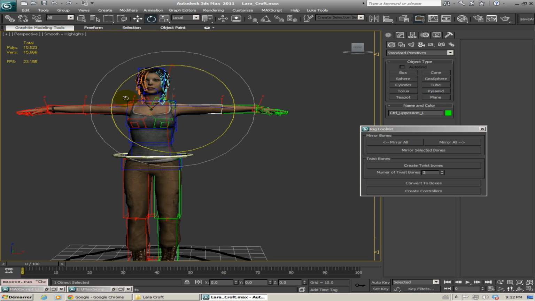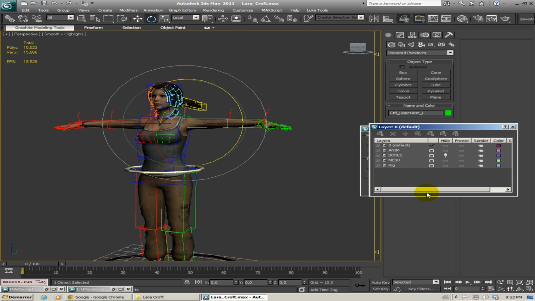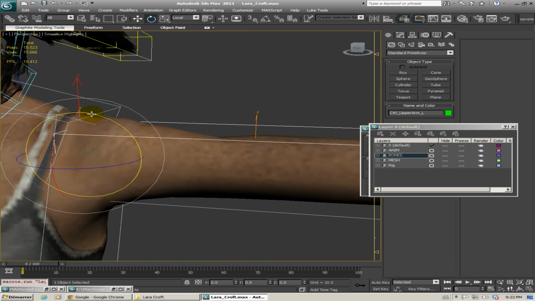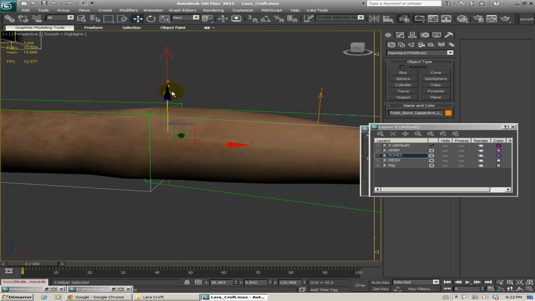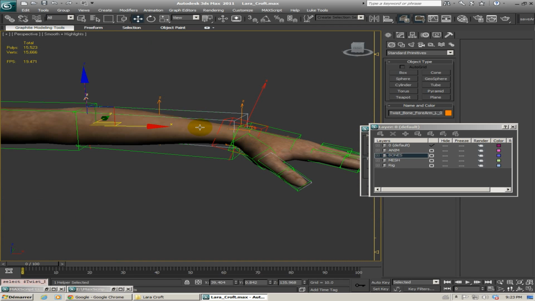Okay, now it created the helpers. We don't see the bones because my first tool, the control helper, hid my bone layer. My twist bones, when they're created, go directly into this layer. So if I unhide it, now I can see my bones. There's one here, down here. There's one here, and there's actually two here, one for the upper arm and one for the forearm.